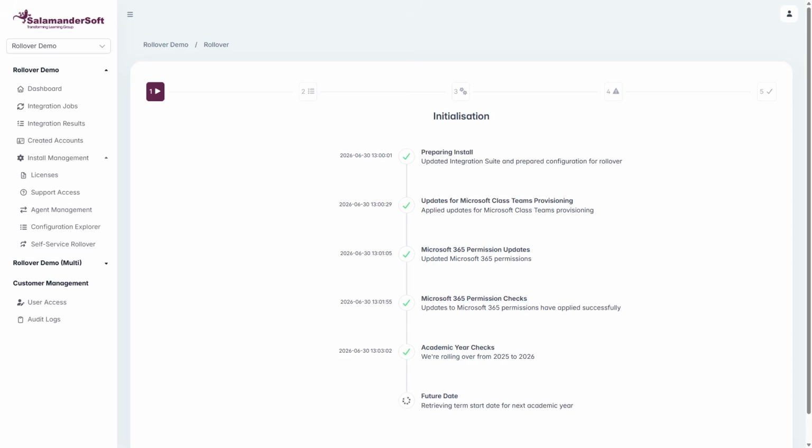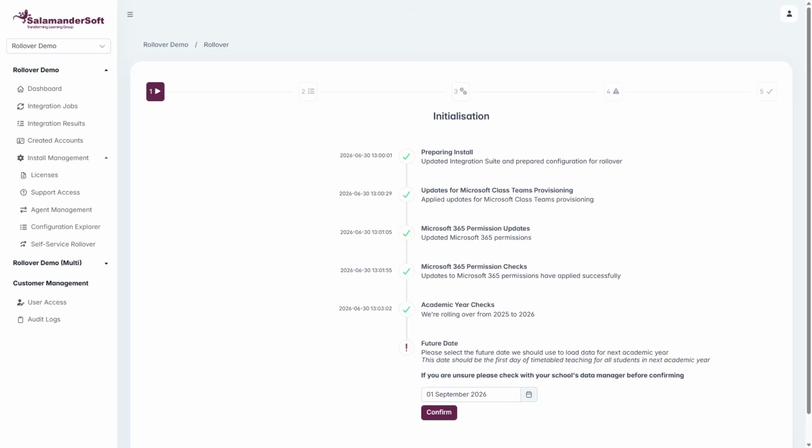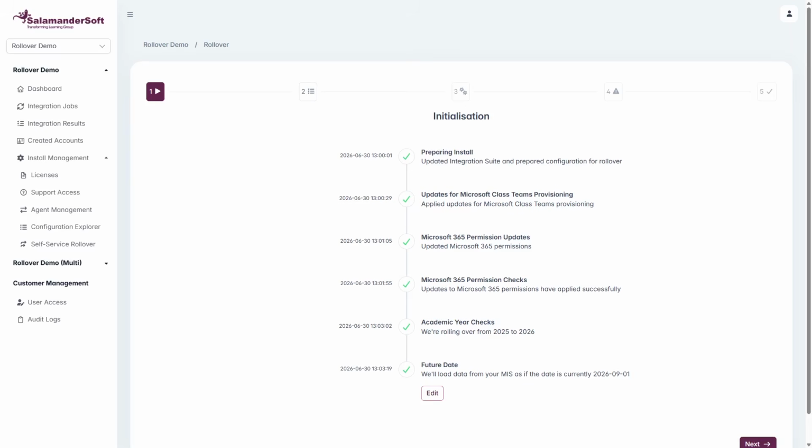Next, we'll ask you to confirm the date that we should use to retrieve data for next academic year. This should be set to the first day of teaching for all pupils in the new academic year. Your school year may start with inset or staged returns, but this date should be the date that all pupils are back in school. It's important we get this right to make sure we pull the correct data for next year. If you're unsure, please check with your school's data manager. You can return to this step later if you need to make changes. Once you're happy with this date, click Confirm to continue.